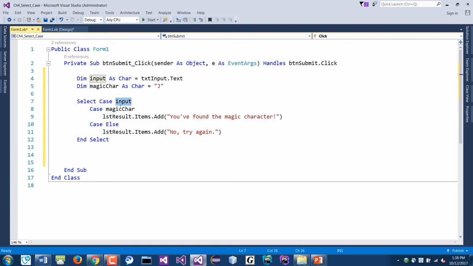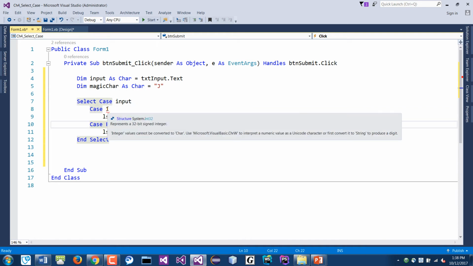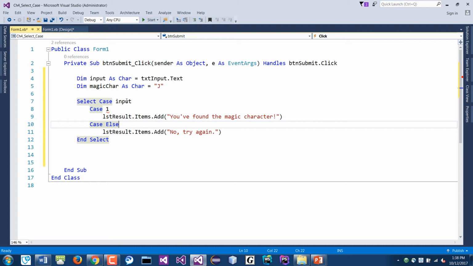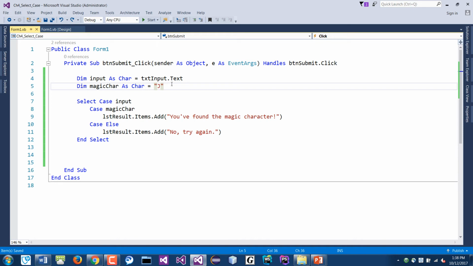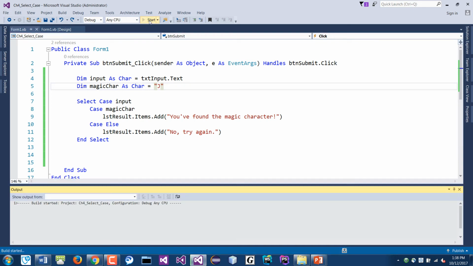Again, it has to match the data type. If it's a character, then this has to be a character. I can't put 1 here. If I do that, notice you have a red line that says integer doesn't match the input. Input is a char. So you have to match the data type. And if I change this to letter K or something, then that's changed automatically. Okay, so let's save that and run and see if it's something that we have in mind.